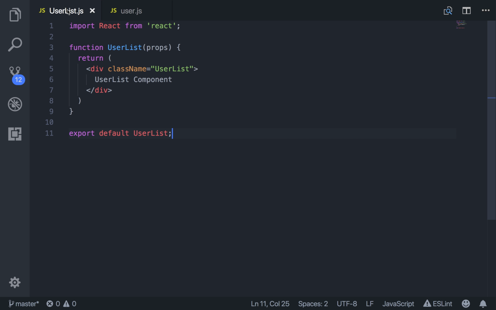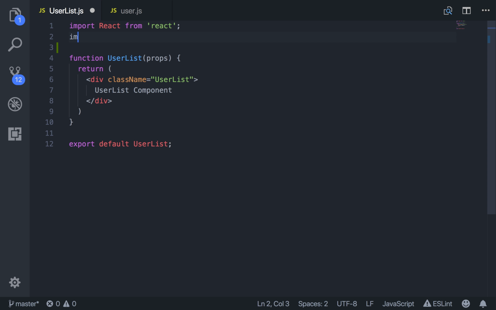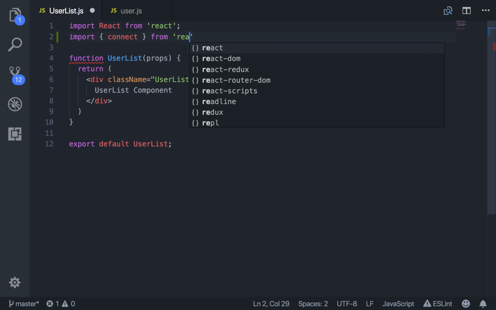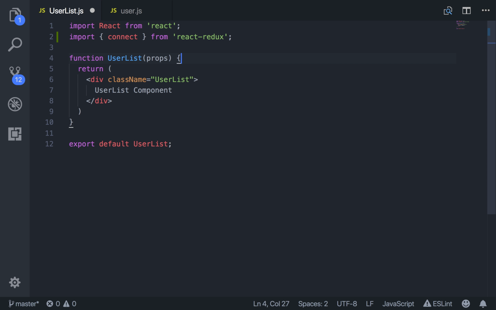And so now the way that we import data is we have to import something called connect. And so that comes from React Redux. And then what Connect does is it's basically a wrapper for your component. And so you're going to do at least one thing whenever you are using this Connect feature of React Redux.